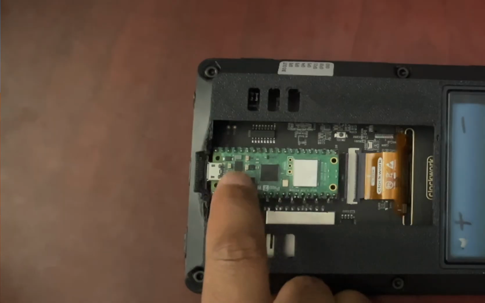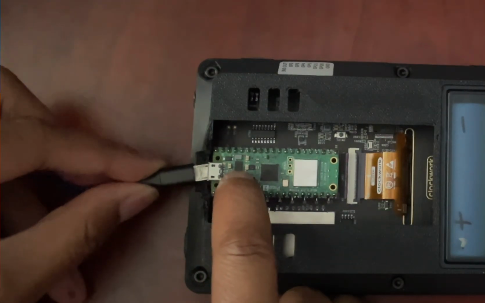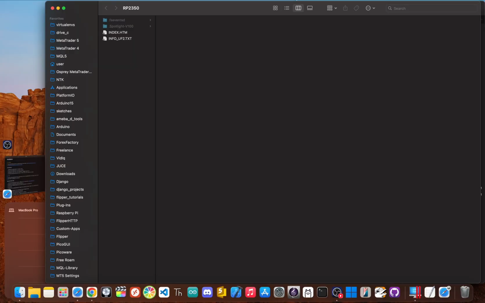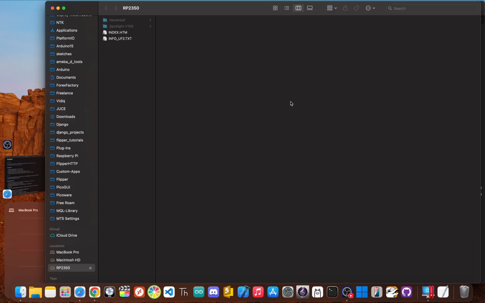You hold the boot select button, and then while you're holding it, you plug in a micro USB cable to the Pico itself. The second you do that, your computer will see the PicoCalc, but not as a calculator. It shows up as a simple USB drive. And if you're on a Pico or Pico W, it'll be named RPI-RP2. But if you're on a Pico 2 or Pico 2W, it'll be named RP2350. This is the magic of the UF2 bootloader.